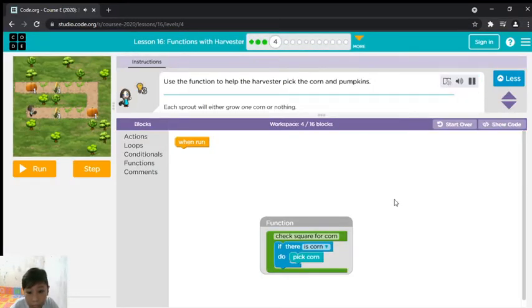Use the function to help the harvester pick the corn and pumpkins. Each sprout will either grow one corn or nothing.